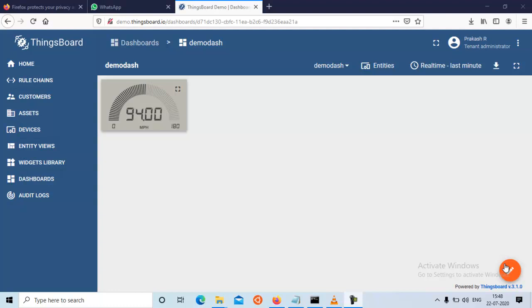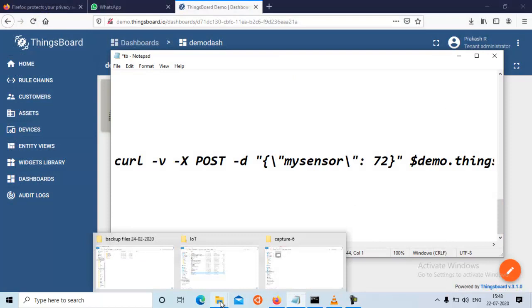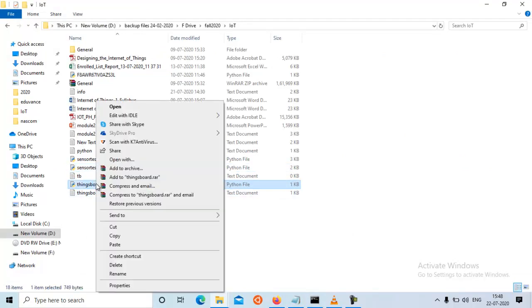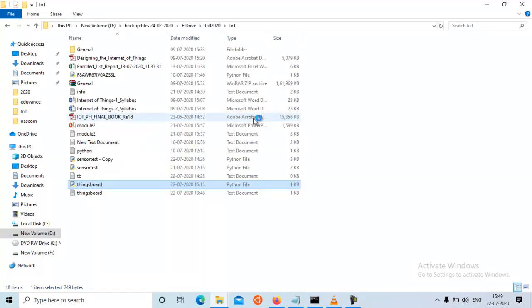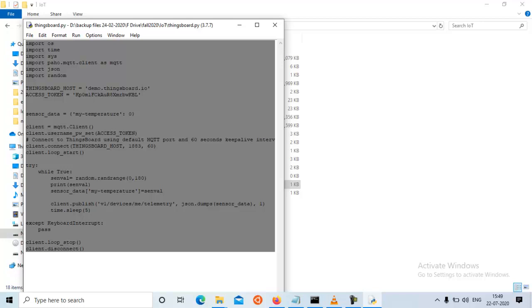Yeah, in this we'll see how to use MQTT protocol to push the data to this device in a regular interval. So let us see the Python code for that. So let us open this Python file. Again, I'm going to use edit with IDLE only. Yeah, for better visibility, I will put it in a notepad.